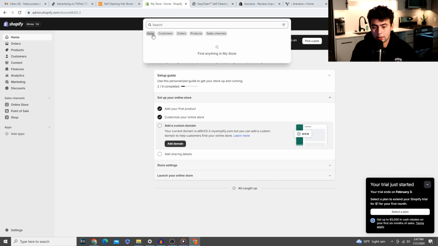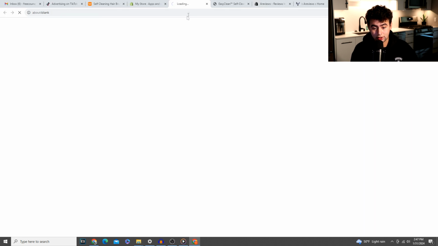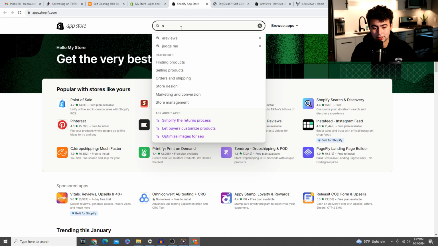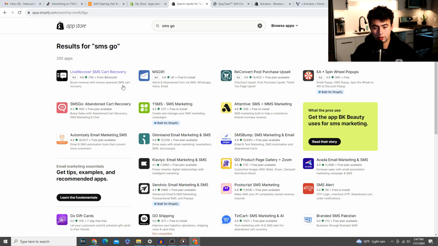So we're going to go back to the App Store and download a couple more apps. These are, again, the essential apps, the apps that you must have in order to get this functioning properly, working correctly. Now, SMS Bump is one I would say to use, but nowadays it's all about SMS Go. It's going to be a lot cheaper.